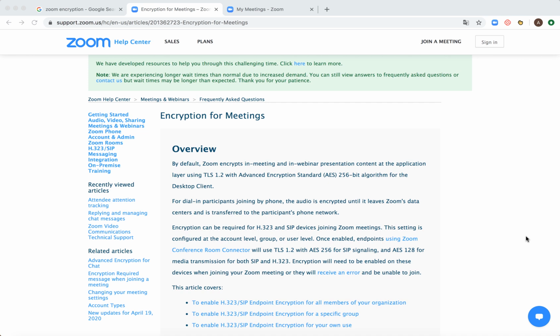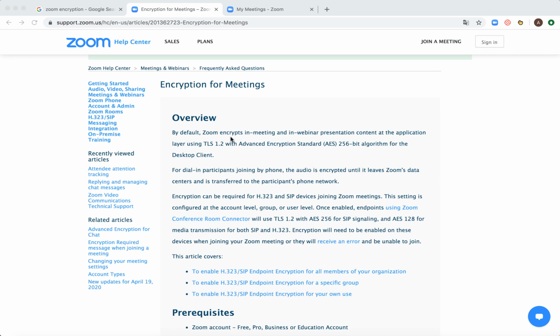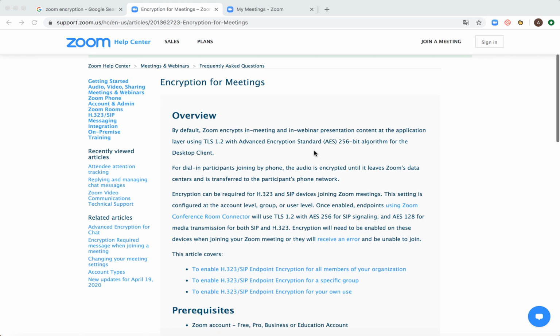Hello everyone. So how to enable Zoom encryption? So basically here is this article from Zoom Support Center. So by default Zoom encrypts in meeting and in webinar presentation content. So there you have it.